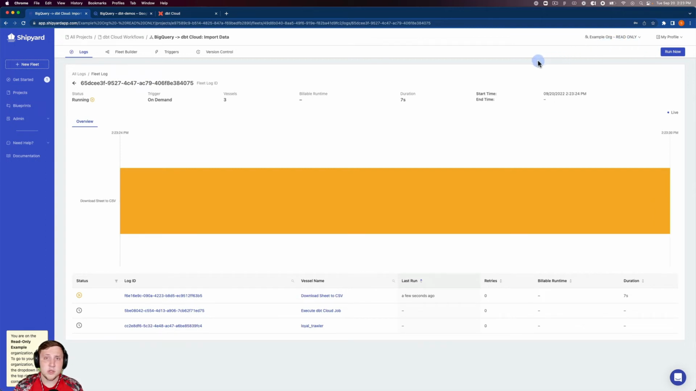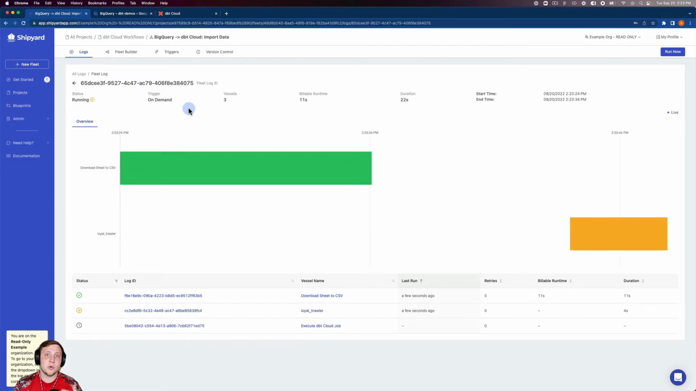There's two other ways to trigger a fleet run inside of Shipyard using the Triggers tab here. There is a scheduling trigger as well as an API trigger so that you can programmatically kick off fleet runs from any other software that you would like as well. You can see whenever you start an on-demand run or any of your scheduled or API runs, you can go into the fleet log and you can monitor the run live while it's happening.